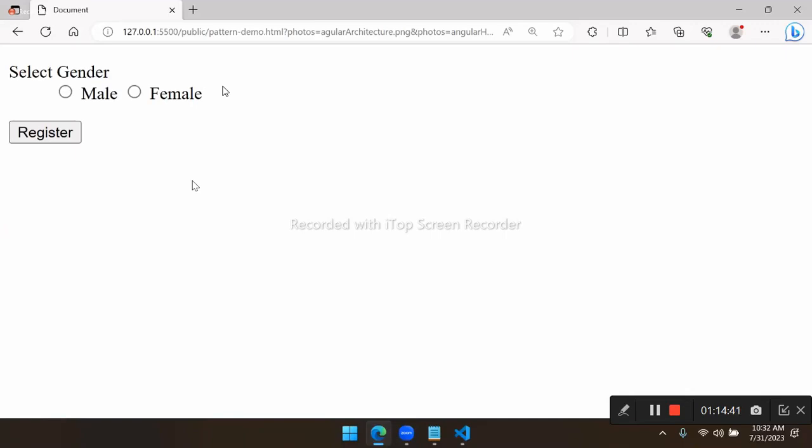Now by seeing this, what the majority of people think about radio and what it is not, I will explain here. By seeing this, usually people think that radios are used for selecting any one option. Am I right? Usually that is the definition you will find everywhere. But you see here, I am selecting male, it is selected. I am selecting female, it is also selected.